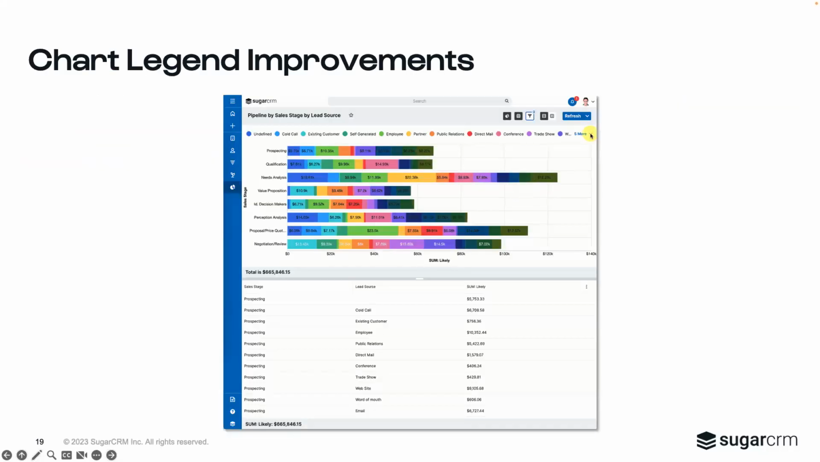Okay, moving away from documents for a moment, we have also made some improvements to our chart legend. So if you are someone who runs a lot of reports in Sugar, we've obviously made a lot of changes to the look and feel of the report result view. And you may have noticed that if you have a report with a lot of information, the legend can be very long, and it used to take up a good amount of space on the actual result view.